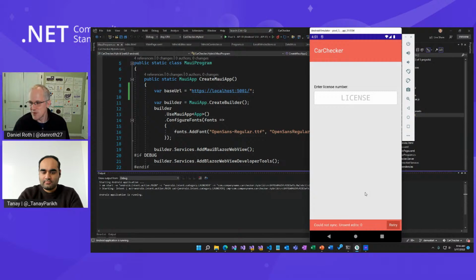The reason is because of the emulator. We're running in an Android emulator, and the emulator is kind of like a little VM. It's its own little machine. So localhost, at least as far as I understand, within the Android app on that emulator means the Android app. And there's no ASP.NET Core app running on the Android app.